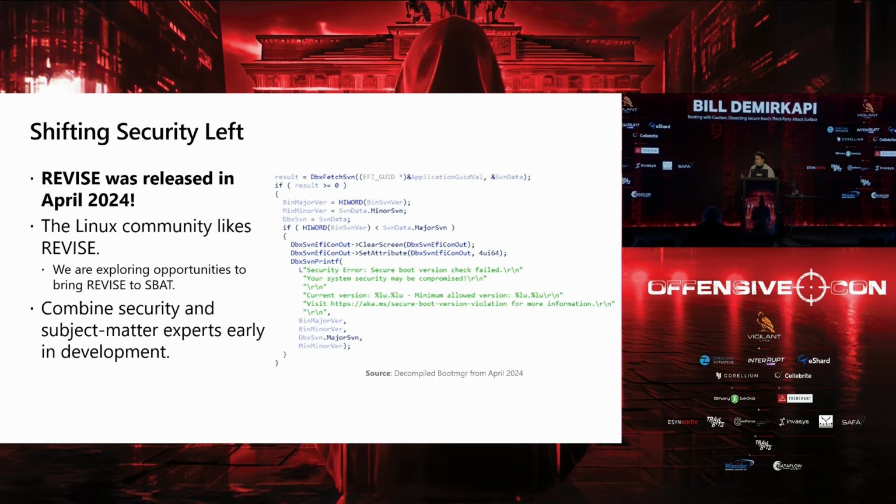And what we've really learned from this is that there's a lot of value in taking your security experts, your subject matter experts, and then combining them early in the development process.